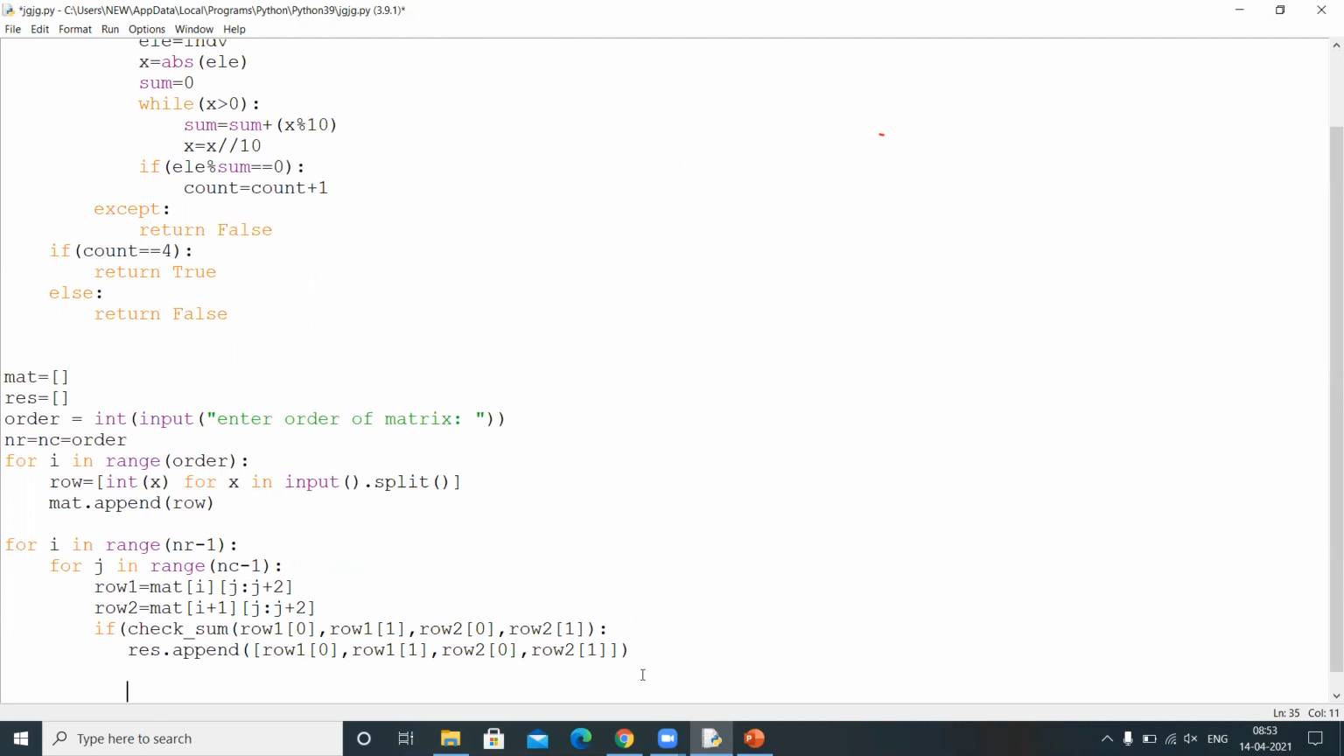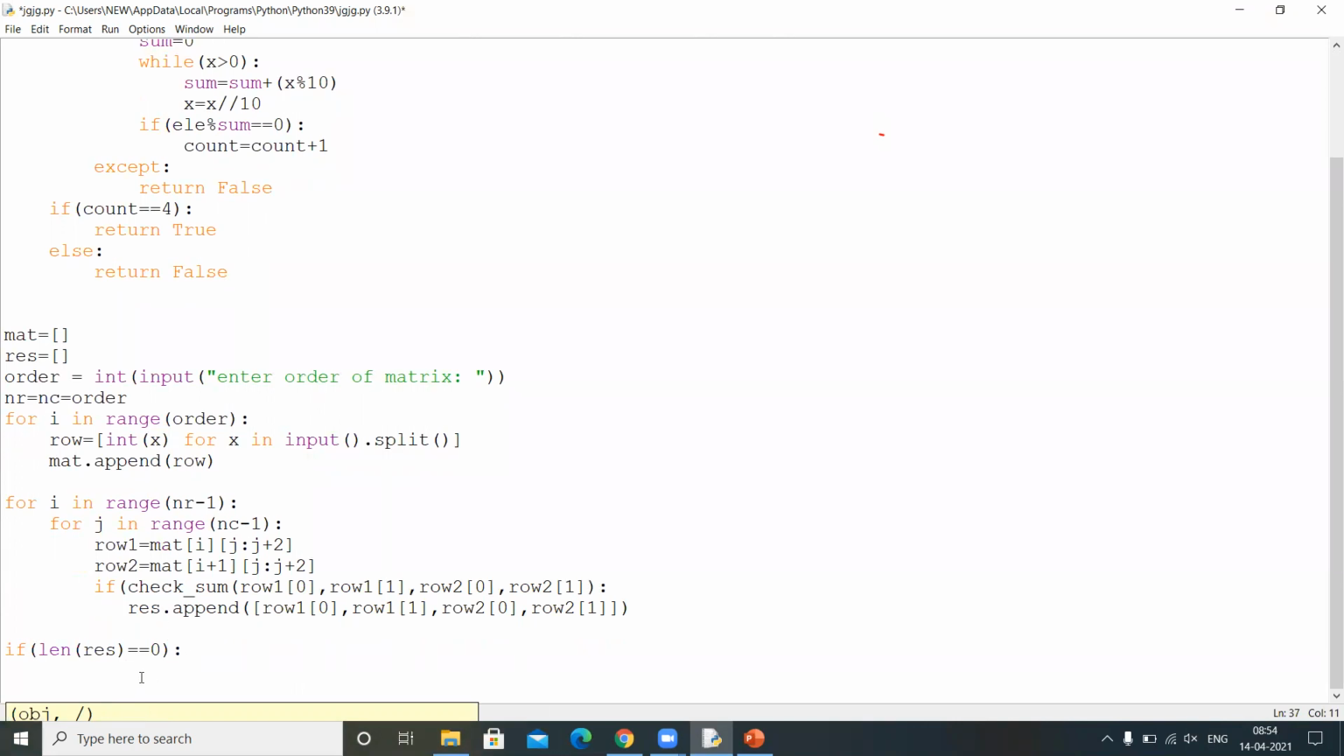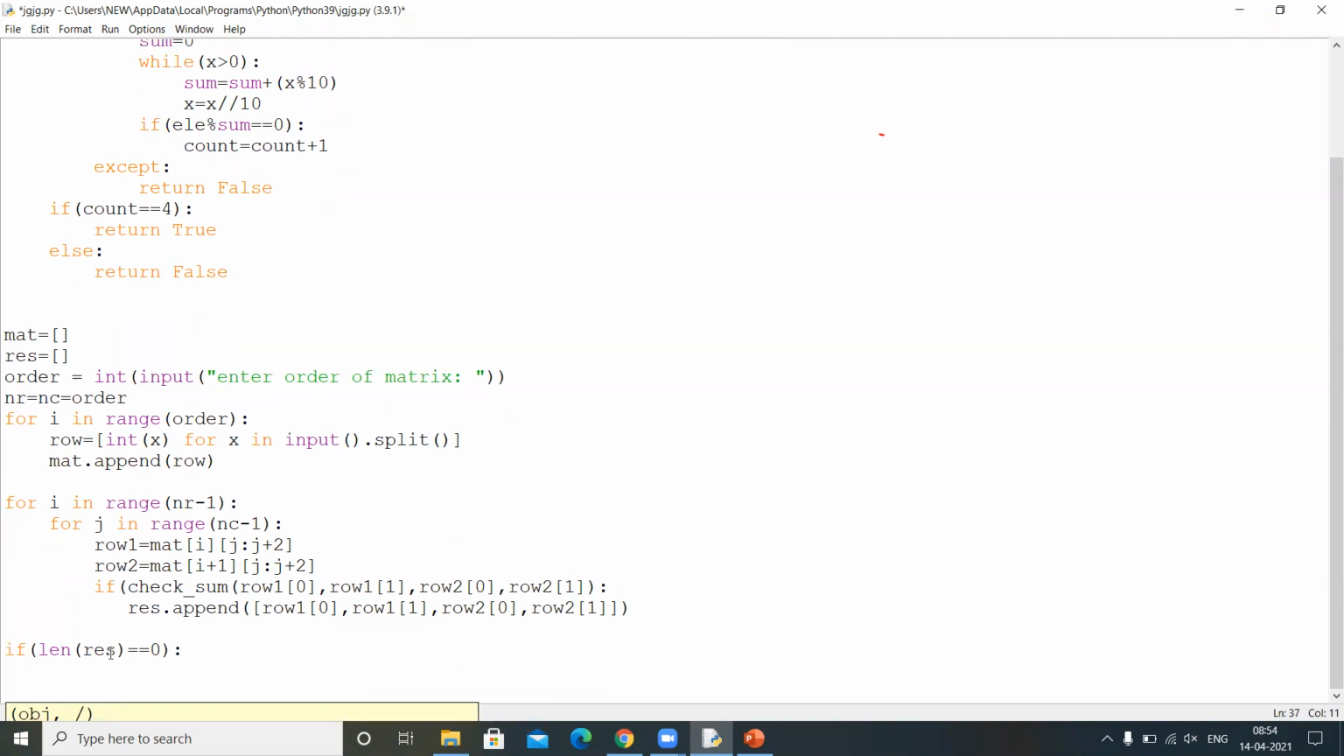Now, if they are divisible, we will get the result and it will be stored in the result list. Now I need to print the result, right? Observe here, if the length of the result is greater than 0. Now let me check. Length of result equal to 0 means there is no element. If there is no element, what do I need to print? The result is empty, I need to write. Just a minute. Length of the result equal to 0.